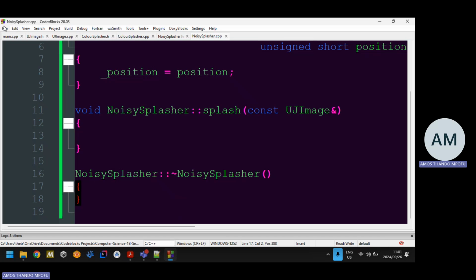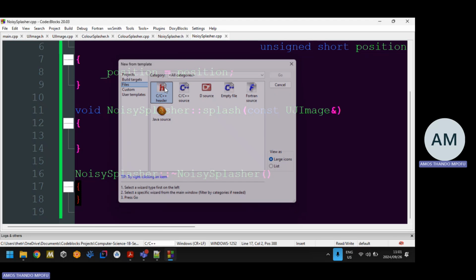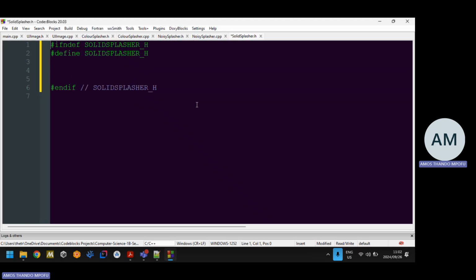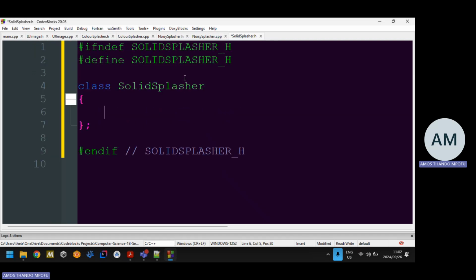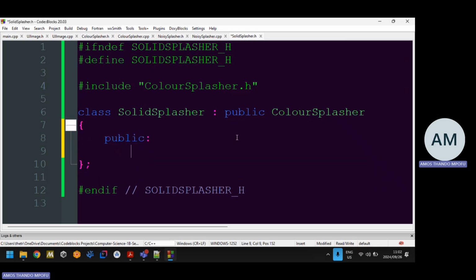Okay, so the files are quite a lot, so you need to be able to manage all of them. So let's create a solid splasher .h, and then save it within my folder, underscore included, and then all to debug, and then done. And then come here and then create a solid splasher class, which is a kind of color splasher, but we need to do public inheritance. So I'm going to inherit color splasher, but solid splasher needs to know what color splasher is. So I need to include the header file. And then I need to create the constructor and the destructor and override the method.